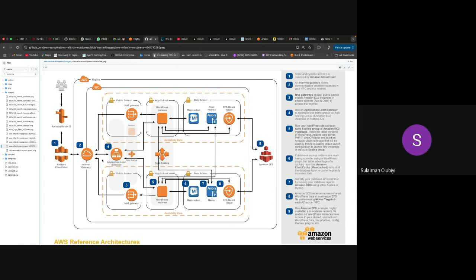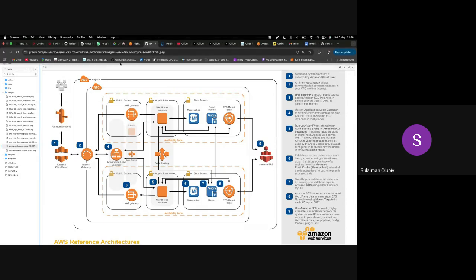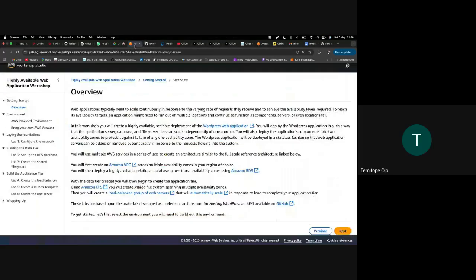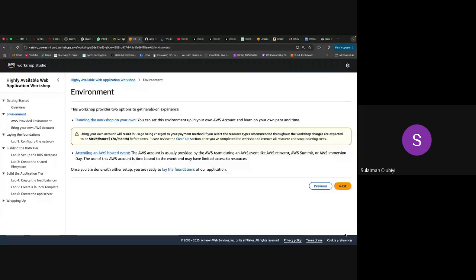Six subnets: two for data, two for application, and two for public. So this public one is where our NAT gateway will be hosted. If you want to create your NAT gateway, put it on a public subnet. This one is going to be on the private subnet, while this data one is going to be on the data subnet. So now let's start. So this is the application, and then this is the lab.